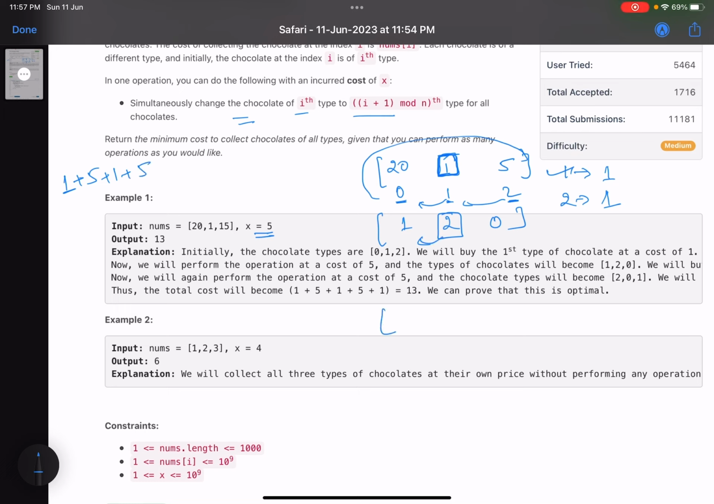So 2 will come here because this chocolate will change into this type. So this is 2. This chocolate will change into this type, this, and 1. So I bought type 1, I bought type 2, type 0 is remaining. Now I can buy type 0 with a cost of this plus 1. So total cost here is 13. So that means by paying 13, I can buy all the 3 chocolates.